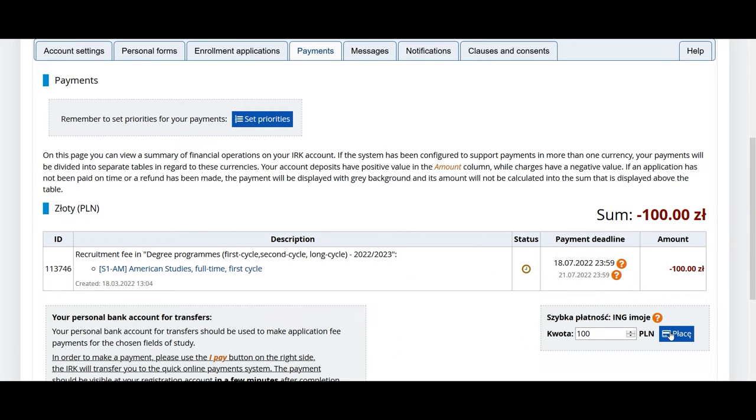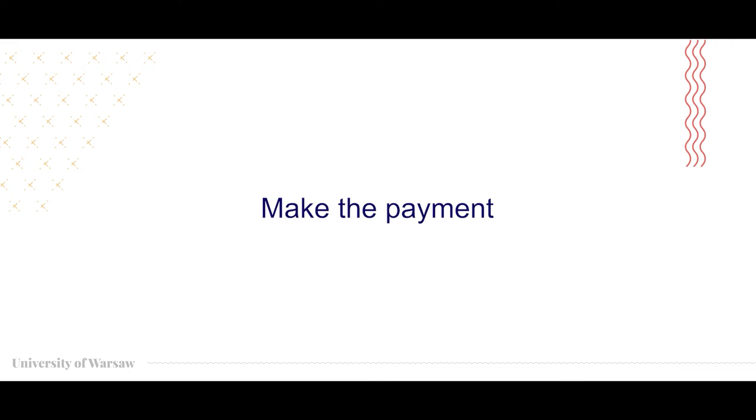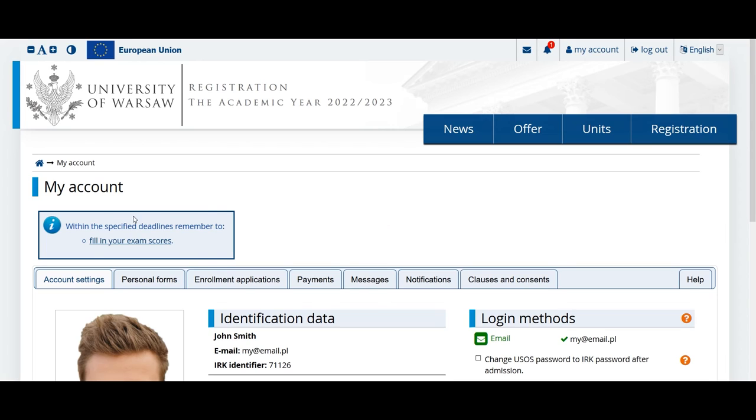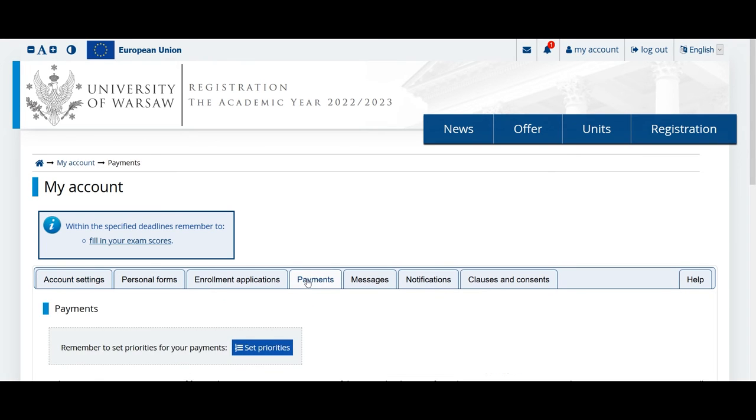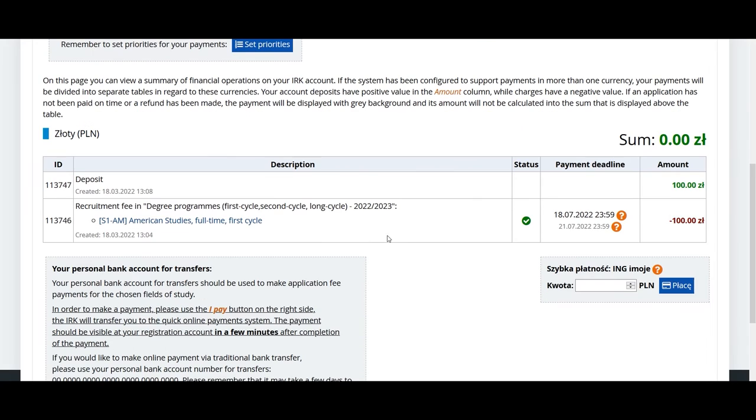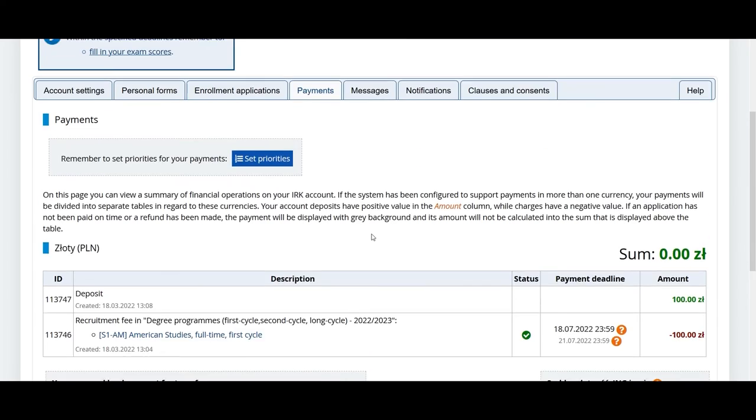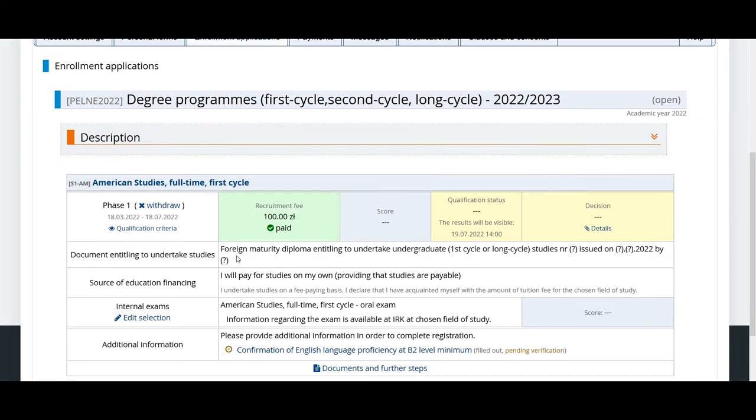Detailed information is available at the following websites: irk.uw.edu.pl and rekrutasia.uw.edu.pl. Click the iPay button and make the application fee payment. In the section Enrollment Applications, you may see your application. Completed application to studies has a paid status.